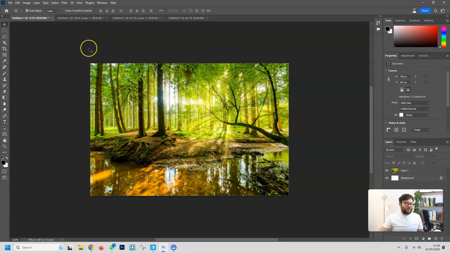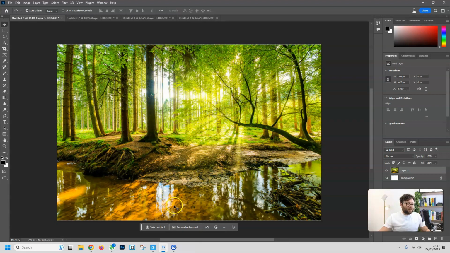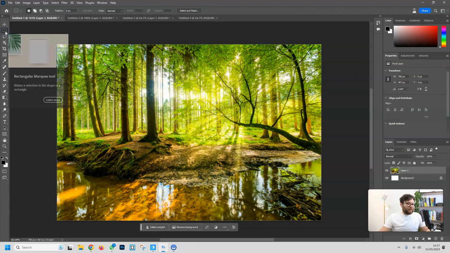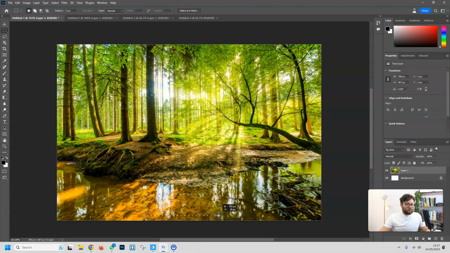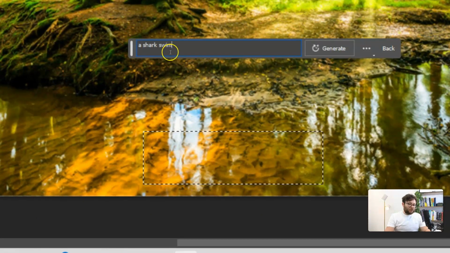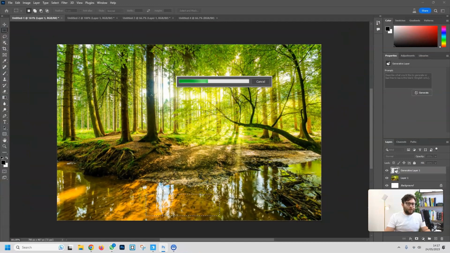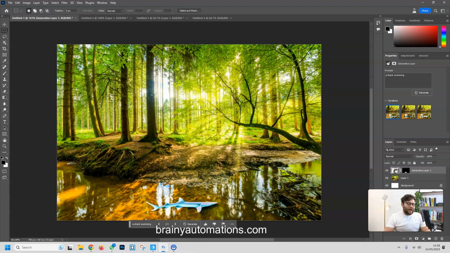For the sake of this video, I've actually already found some images that we're going to play around with, so let's get started. Right here we have a photo of a forest, and let's say we wanted to add some fish into this water. So I'm going to go ahead and select my selection tool, create a little rectangle right here, and I'm going to say a shark swimming, and then do generate. Depending on your computer and its capabilities, it can take anywhere from 30 seconds to a minute. And just like that, we have a shark swimming in the water.